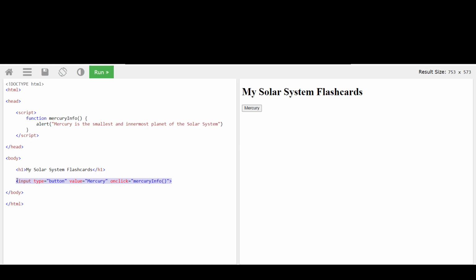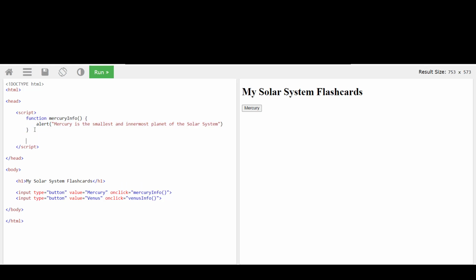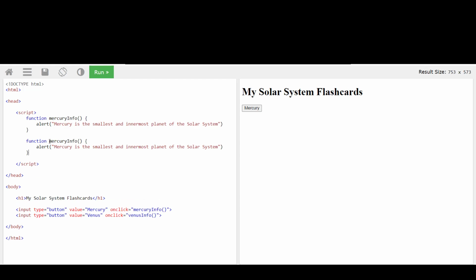So let's start by creating another button, and this one I'm going to have as again type button. It's going to have the value of Venus, and I'm going to make it run a function called Venus Info. Up here I will just copy the code of the previous function and create my new function and call it Venus Info, so that the second button when pressed will run the correct function up here. And then I could have a bit of information about this. Venus is the, let's say, the second planet of the solar system. There we go.